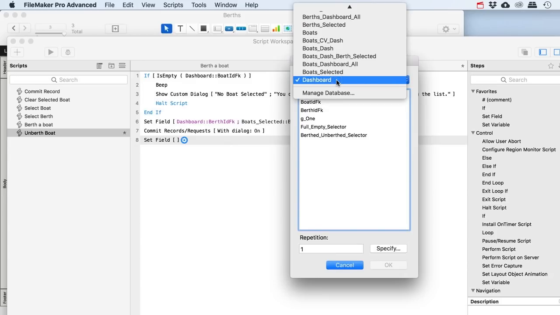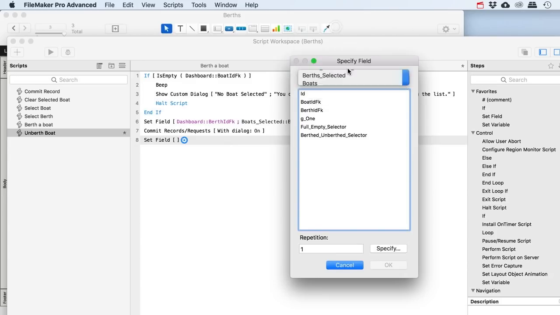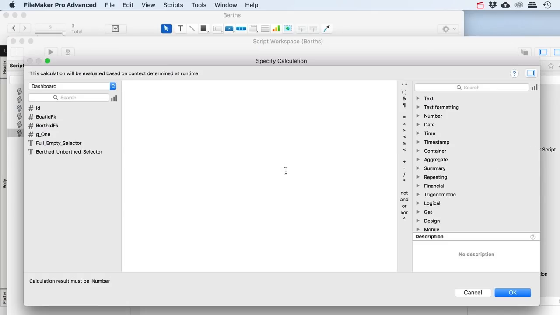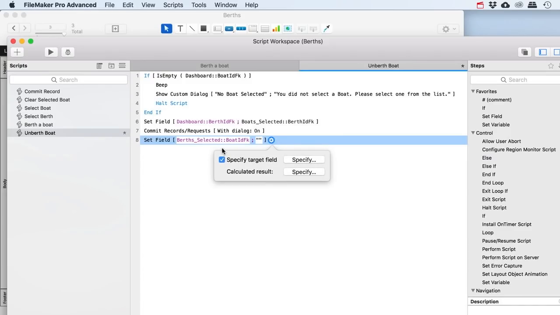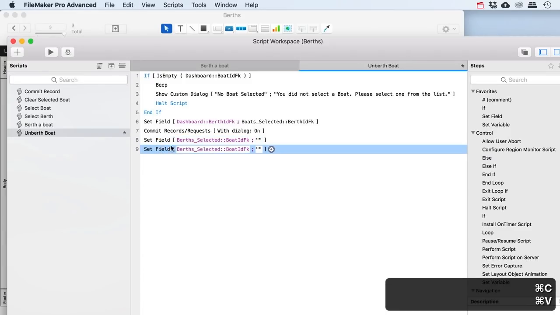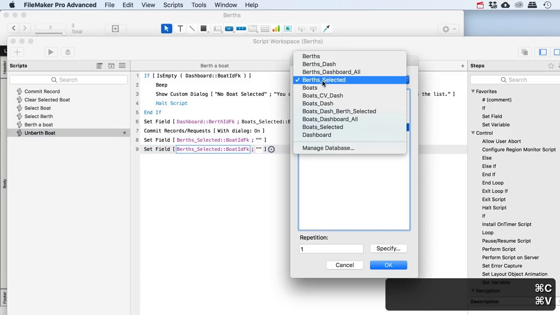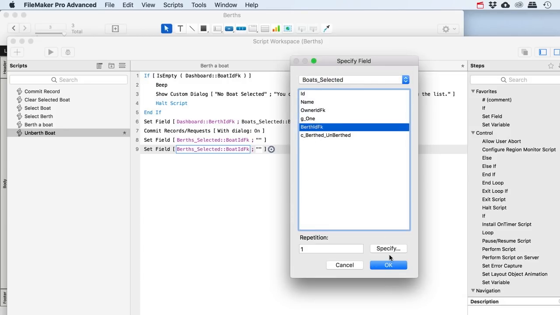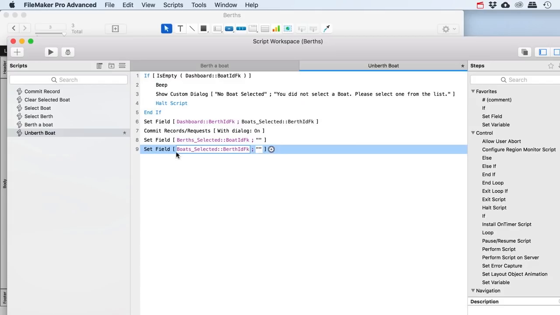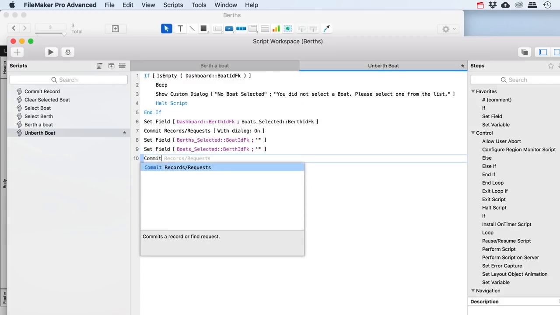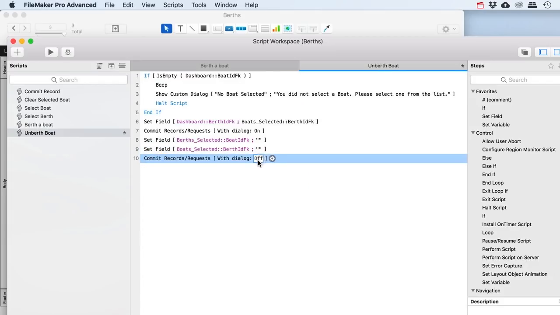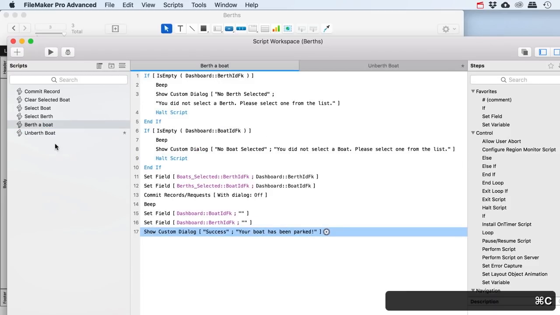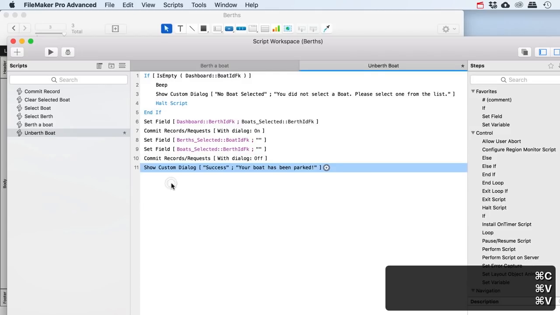So I'm going to set my berth selected boat ID field to nothing. That's the one I want to empty. So I'm going to set it to two quotation marks, which is nothing. And then for my boat selected, my berth IDFK, I'm going to clean that one out as well. And then I'm going to do a commit record request with the dialog off. And then maybe I'll do another custom dialog, copy, paste.